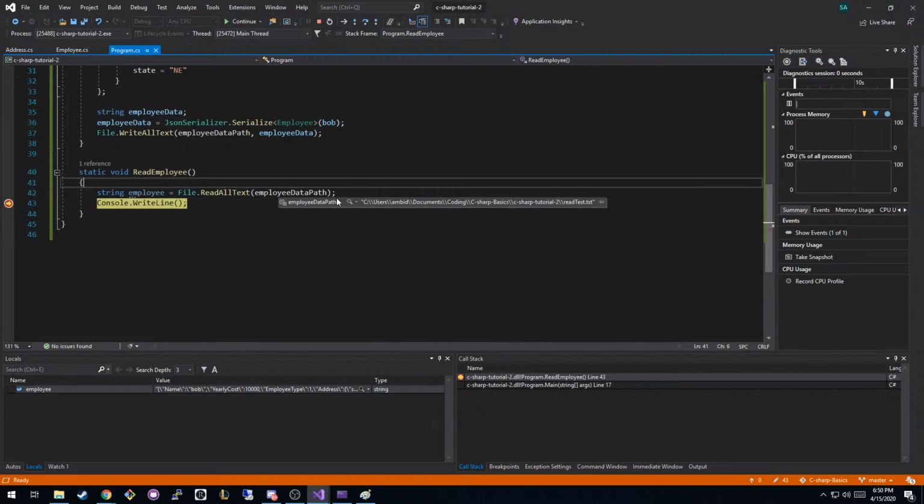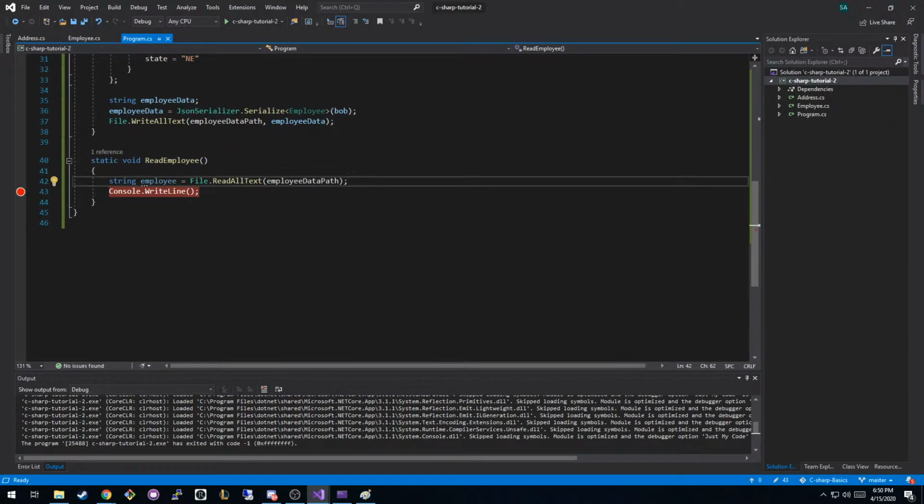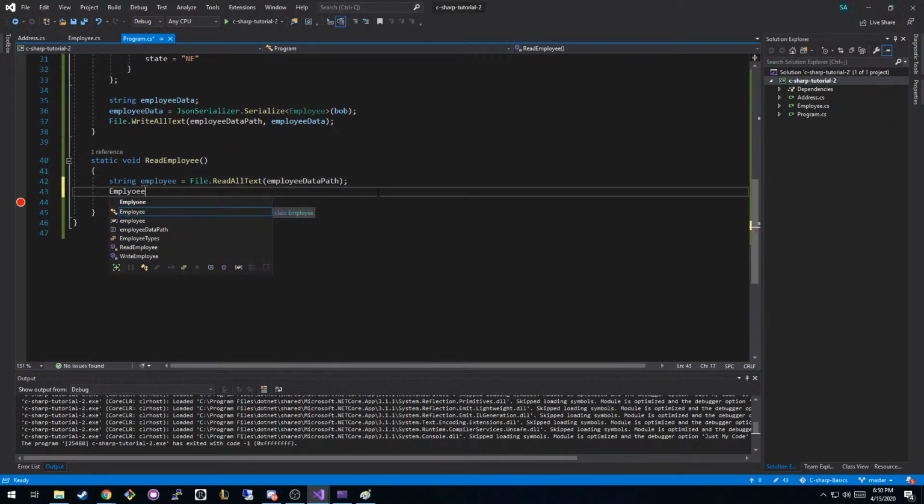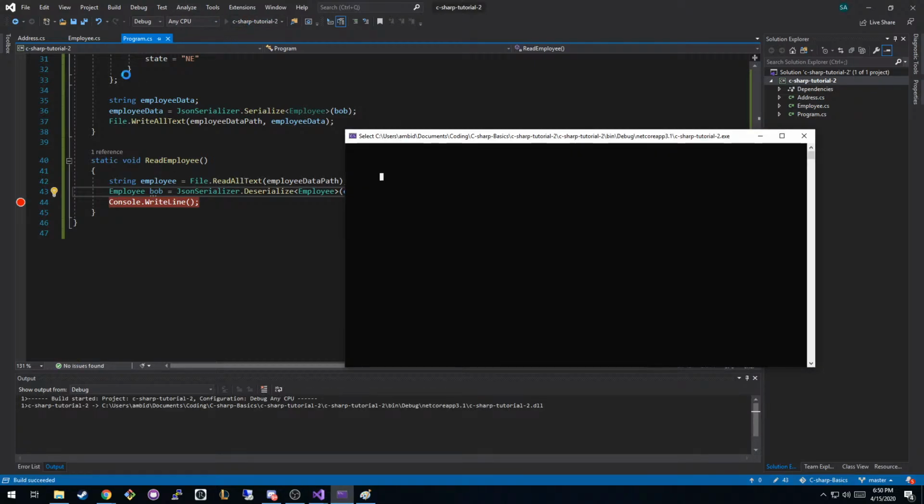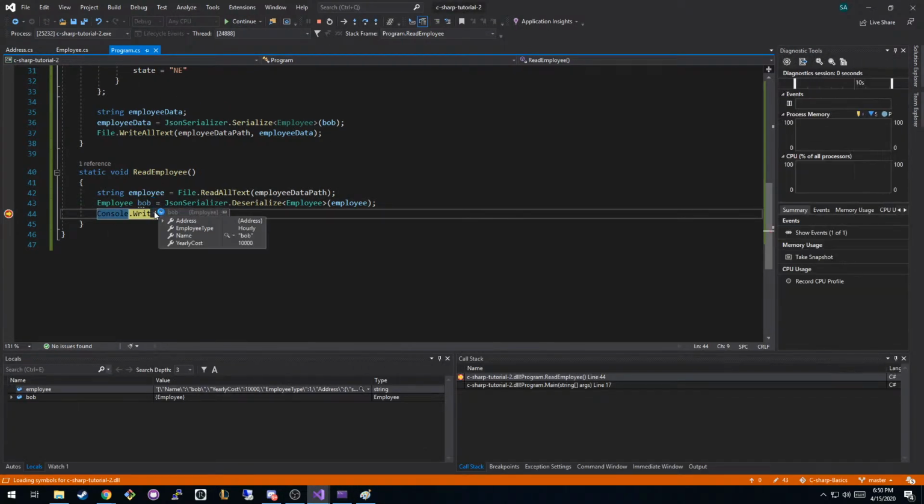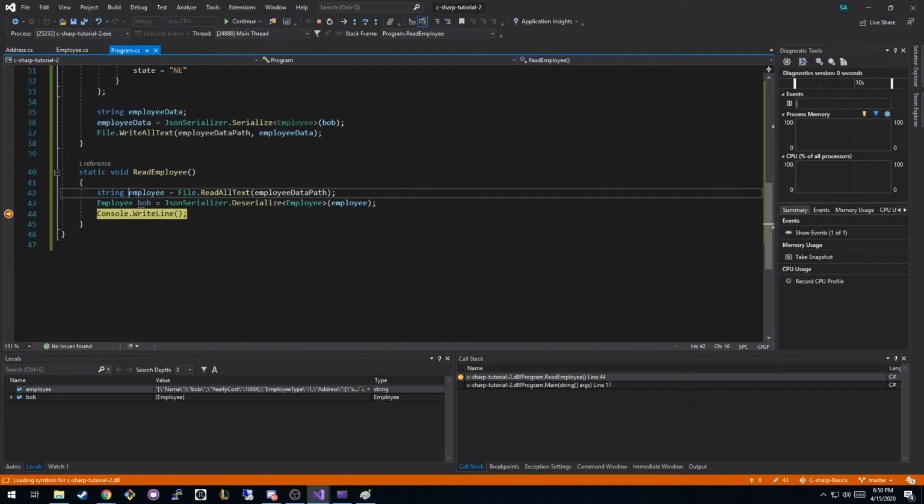So now we need to take this long string and turn it into an actual object. How do we do that? We say Employee bob is equal to JsonSerializer.Deserialize. What type of object do we want to deserialize? An Employee. What string do we want to deserialize? The employee string. If I run it and open up the Bob character, I can see his employee type is hourly, his name is Bob, his yearly cost is 1,000, and his address was filled in. So we read from that file and turned it into a C# object that we can now access.